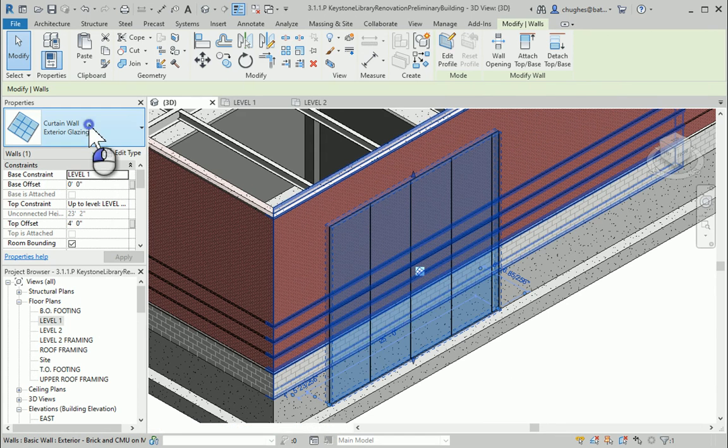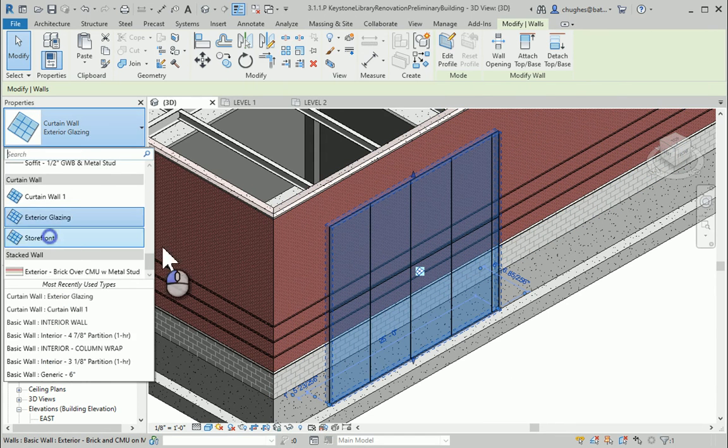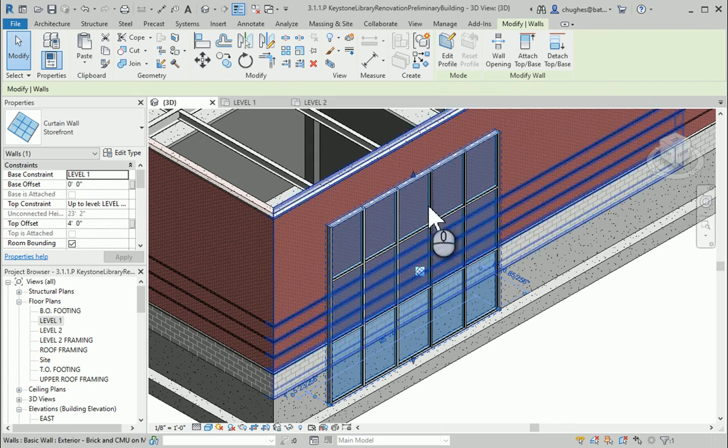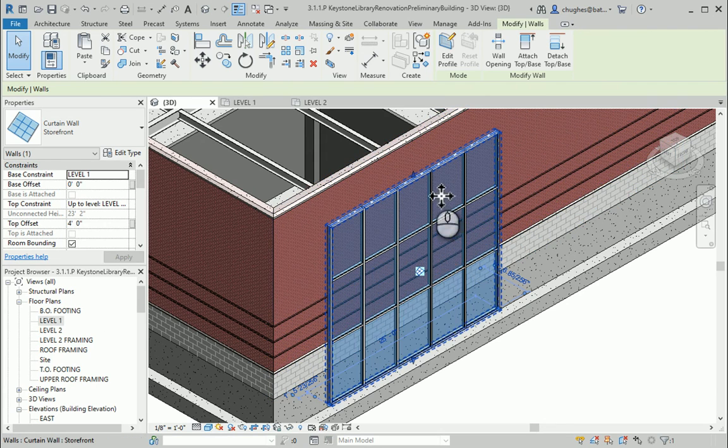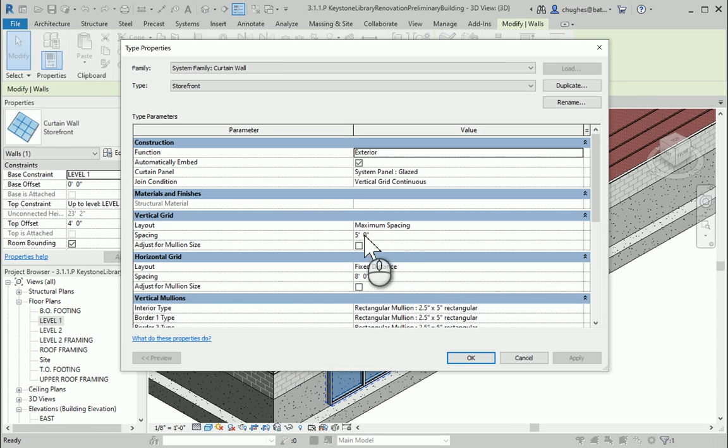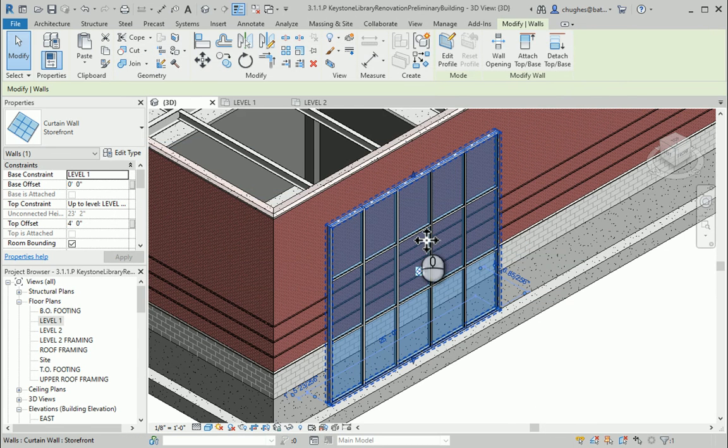If I change this over to storefront, you're going to see it's going to automatically put in this curtain wall mullion structure, and when I hit edit type, the spacing they have is 5 feet and 8 feet. So if you're wanting a different spacing, we can always duplicate, and we'll do this later on in the video, duplicate and change this to be able to do so. But here's the storefront. I'm going to go ahead and use this as my basis.